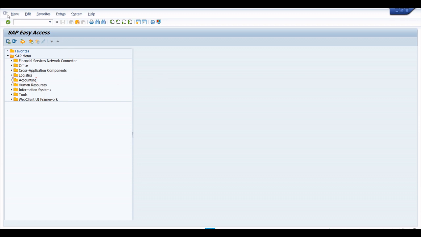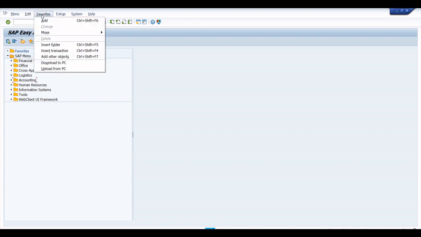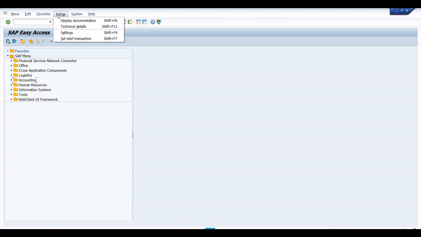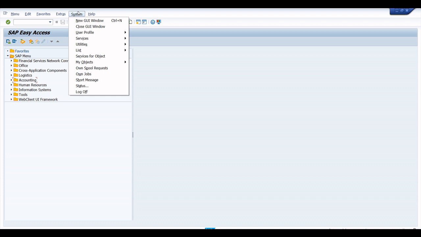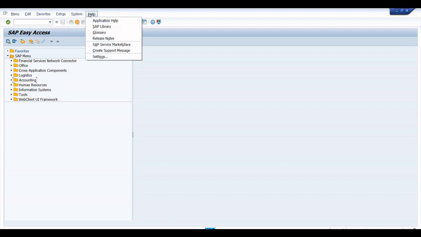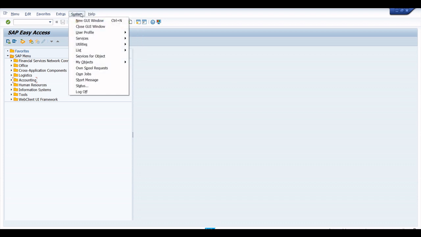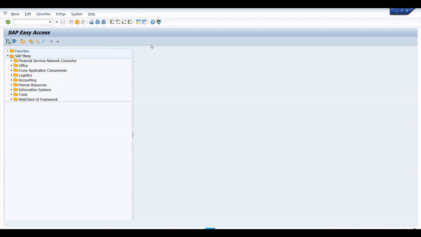First of all, as we can see, the menu, edit, favorites, extras, system and help. So this is basically the menu bar, right? And here if you click, you can see the options available. These are required when you move on to the upcoming classes. So you can see what options are available here, and accordingly, as per your requirement, you can use these options.